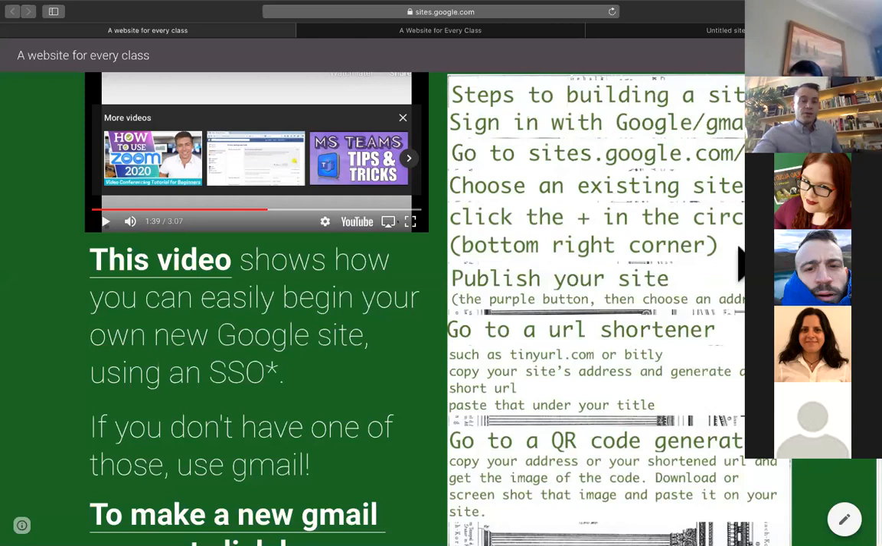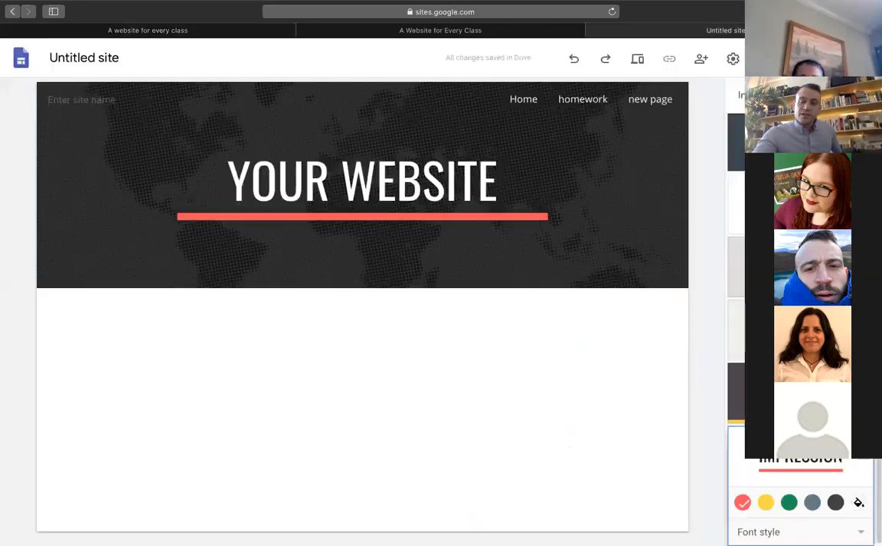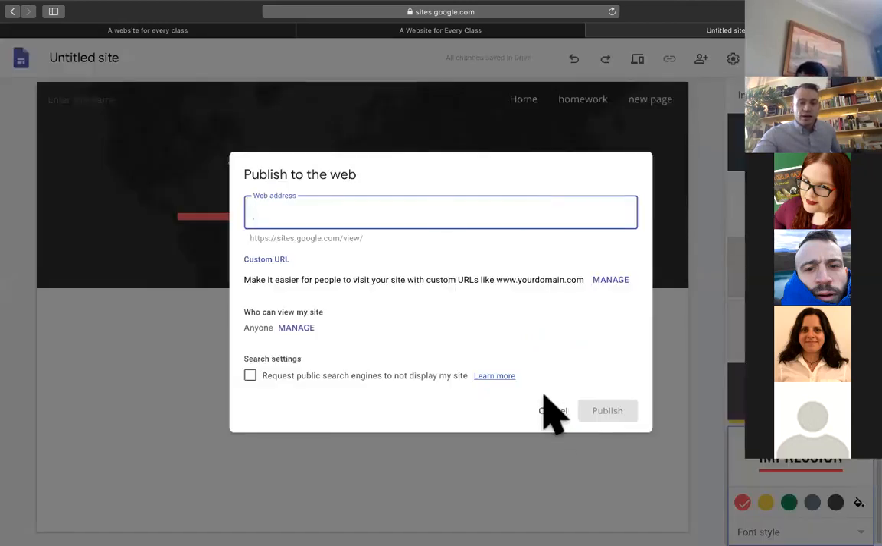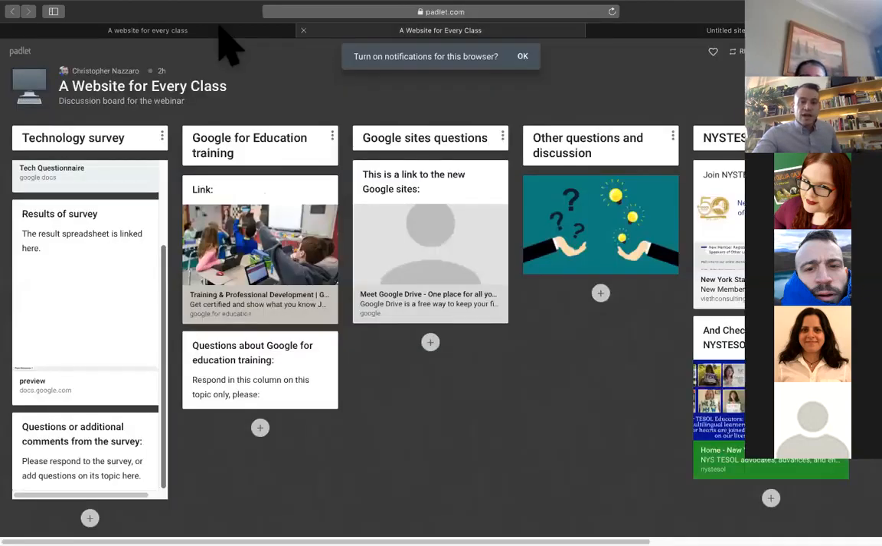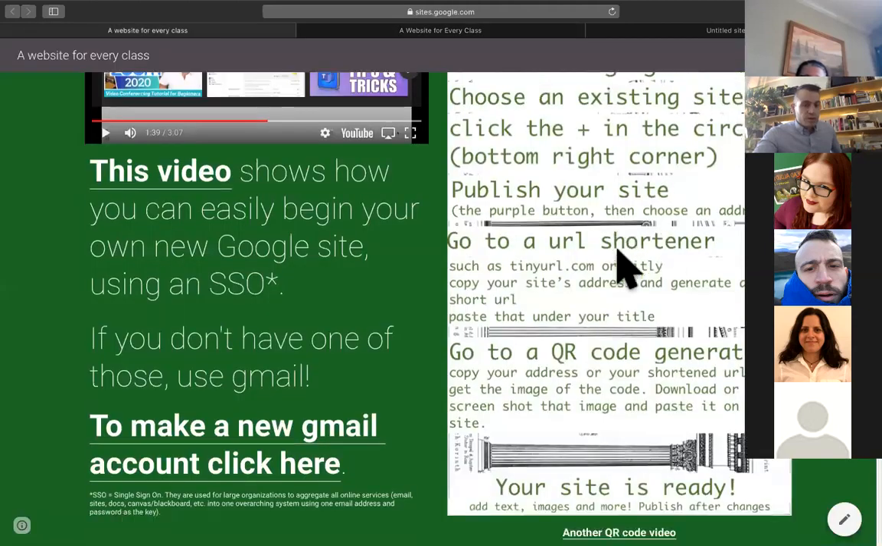Once you publish your site, and we'll get into that again, right here, you click publish, and it will generate an address for you or allow you to choose an address, which we can get to. Once your site has an address and it's published, you should go to a URL shortener like tinyurl.com or bit.ly or something. This way your students have an easy way of accessing it, right?